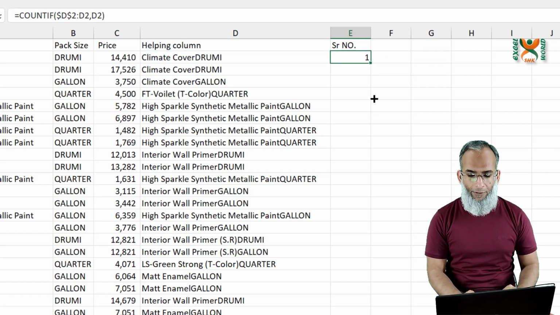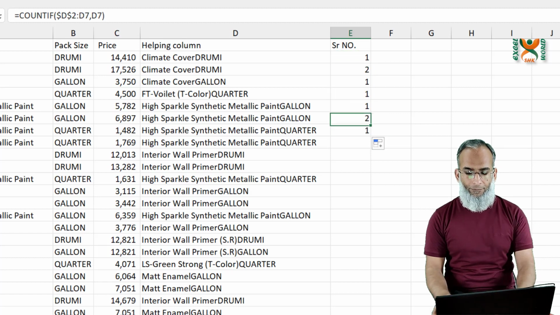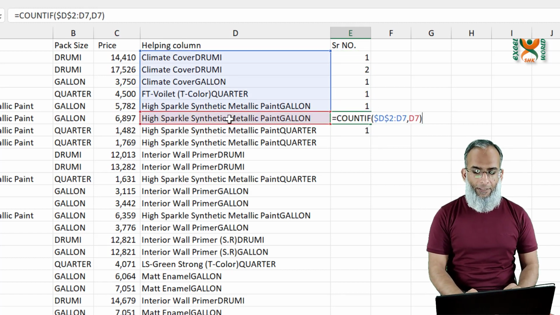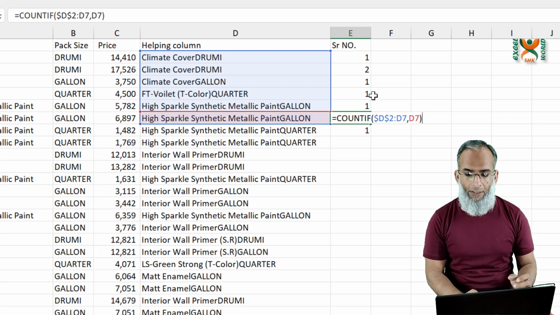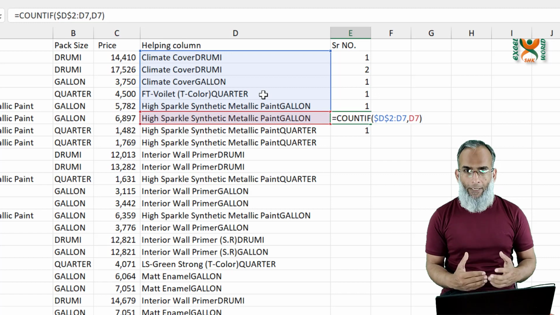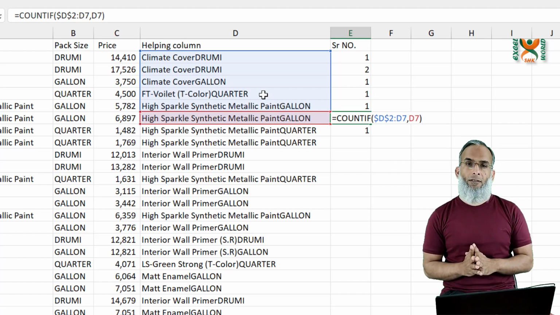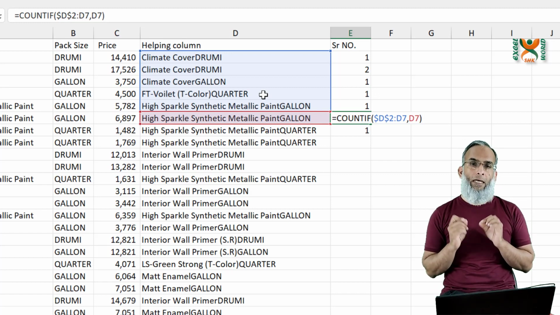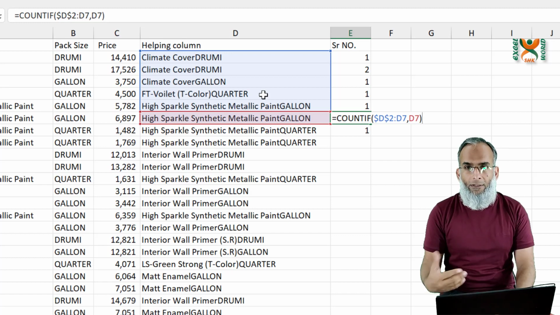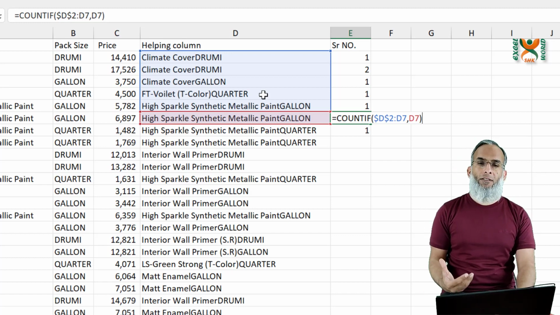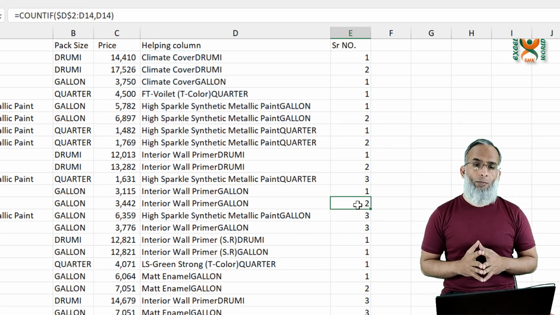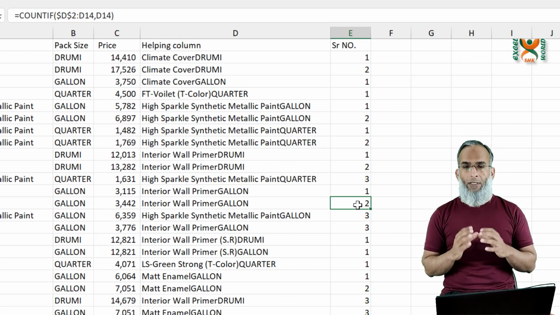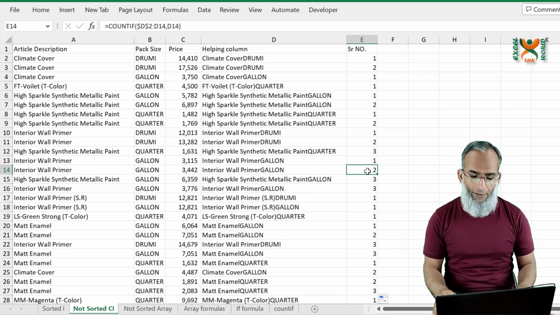Now if I copy it to the cells below, it will see whether this item was available in the previous list, previous range, and it will count the number of items and just reproduce the count of that particular item. So this will be the serial number for us, in fact, which is a count of those items. So this has solved our problem. Whether the data is sorted, whether the similar items are placed together or not, it doesn't matter at all.